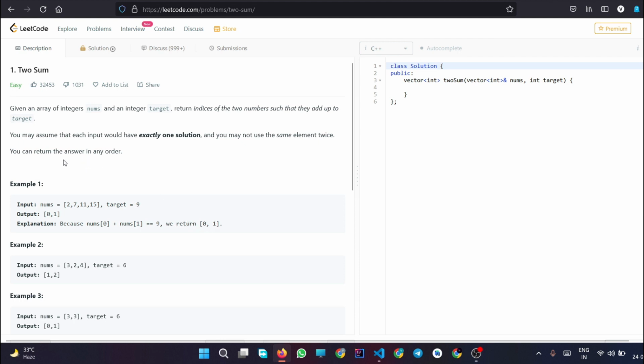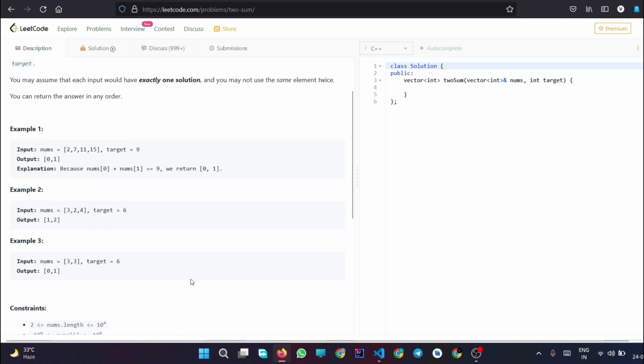According to the question, we can return the answer in any order. What does it mean? It means you can even return 1 and 0 or 0 and 1. It doesn't matter. You are not going to get any error, and your test cases are going to pass. So you don't have to worry about that.